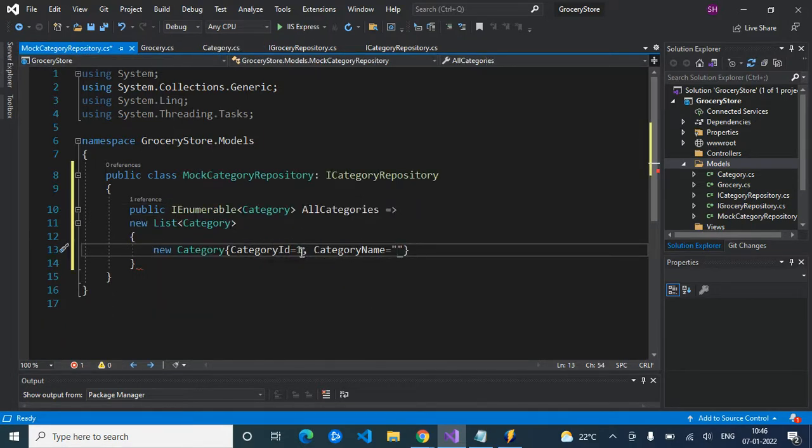Here CategoryId is 1, that is numeric, and that's the reason we have provided an integer. For CategoryName it is a string, so we can pass the name of the category, for example Fresh Fruits. This is the category name. And what is the description? Description equals, here we can pass the value, List of fruits.